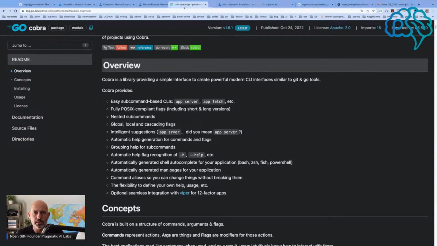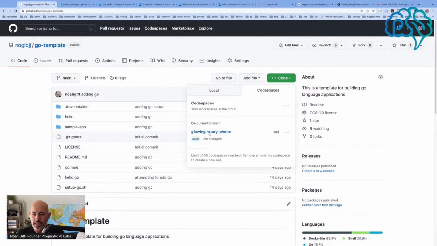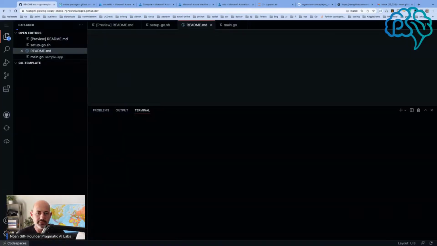Cool. So I'm going to go over here and start using this. Next step, I'm going to go to my Go template here and select this current environment and launch it. So this will be a good goal: can I get something working that builds command line tools in Go using Cobra and install the right libraries, all that kind of stuff? All right. Waiting for this to launch here.